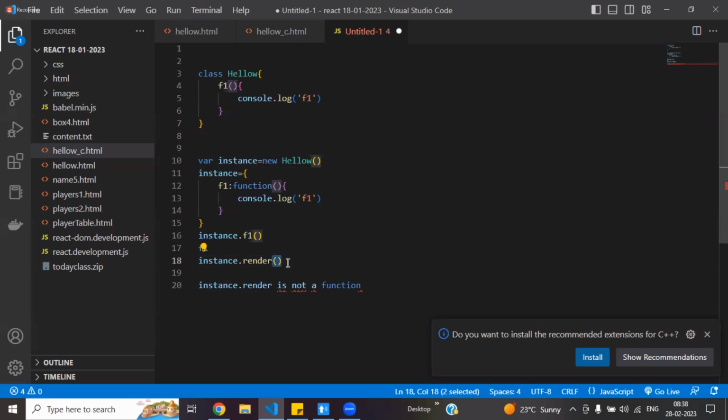Don't stop here. The total statement has to execute; I want the final output. Instance dot render is undefined, and I am calling undefined. I can call a function, but I am not able to call undefined. So instance dot render is undefined, it is not a function. So the error message is: instance dot render is not a function. Got my point?